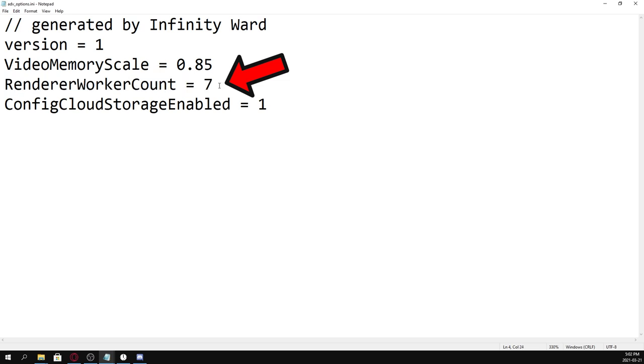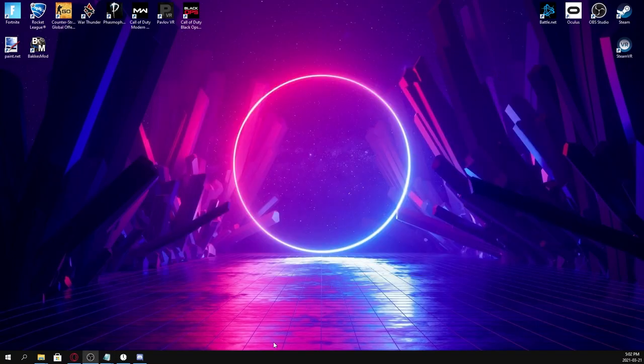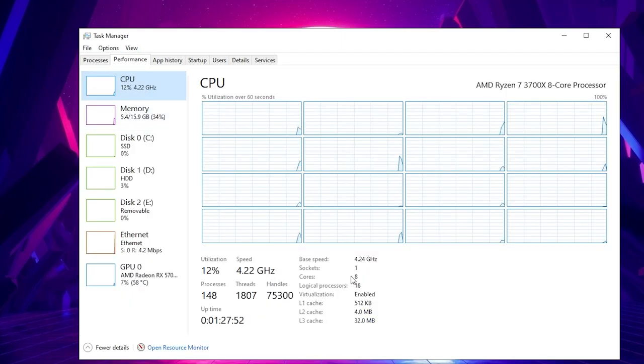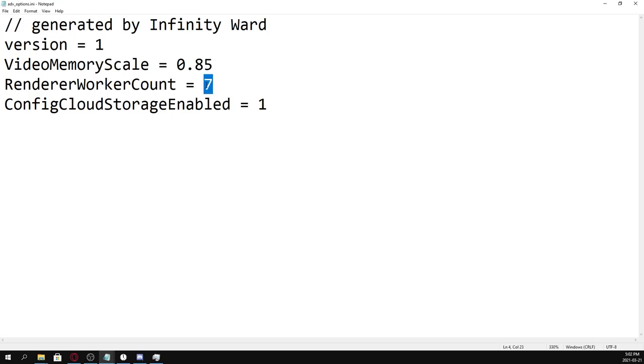The number that we want to put here is going to be the amount of physical cores. This can be found by clicking on your taskbar, going to Task Manager, clicking on More Details, go to Performance, and then click on your CPU. There's going to be an option there for cores, and you want to take that number and put it inside of the render worker count option inside of the advanced game file.